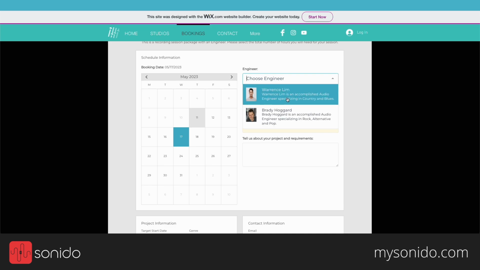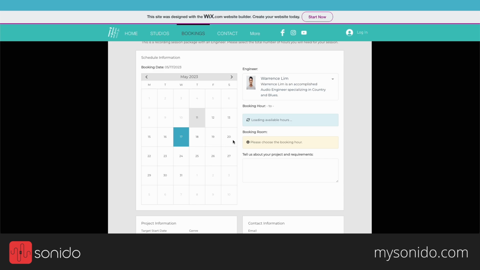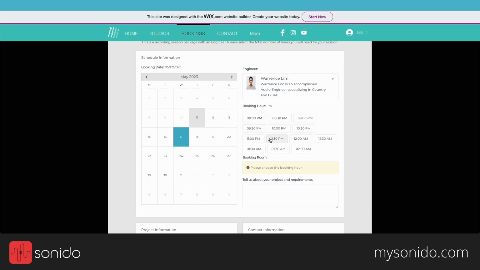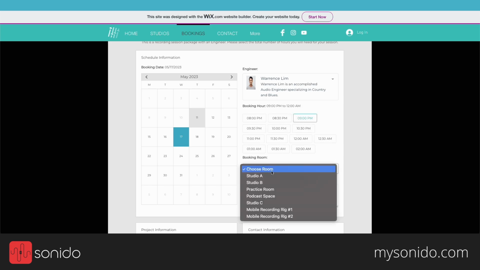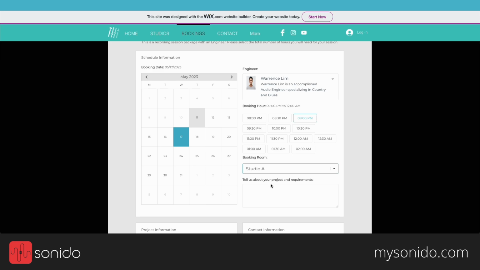In this case, let's go ahead and book Warrants. He's going to be our engineer for that session. And notice now what this is doing is it's looking at available times. What times does Warrants as an engineer have available on the 17th? And we can go in and pick, let's call it 9 o'clock p.m. And then the system's also looking at rooms. For Warrants on the 17th at 9 p.m., what rooms are available for this particular package to book from? Well, this client wants to pick Studio A, and they've done so.